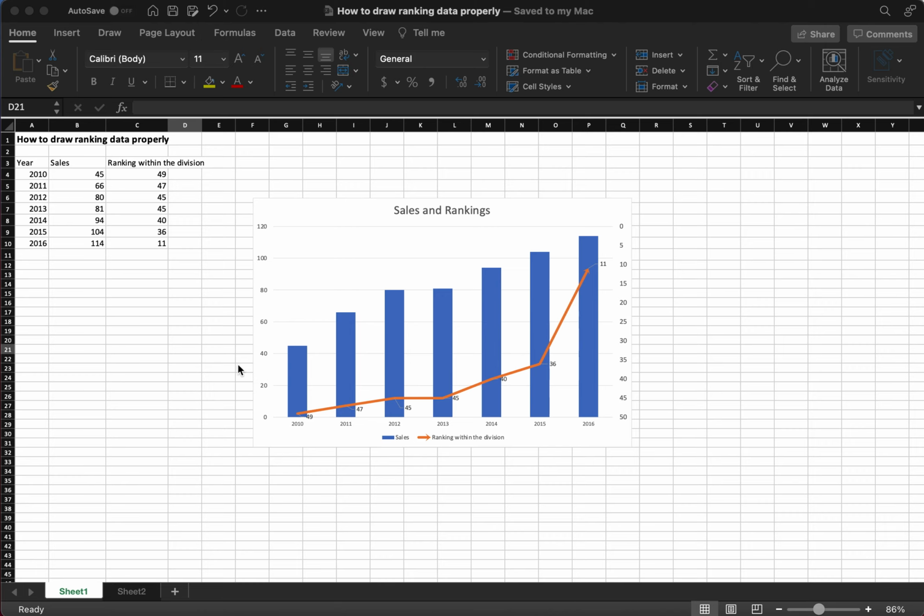And the thing with ranking data, if you see in this example, if you are getting better, if you're climbing up the ranking, so to speak, the numbers are getting smaller. So if you think about the normal chart, when the number gets smaller, the trend is going down. So as you see here, though, in order to properly draw ranking, as your ranking climbs up and the numbers go down, you want to make sure the trend is also going up. So how to do that?